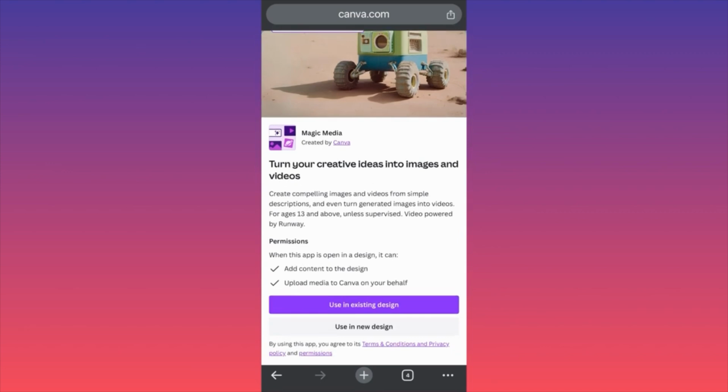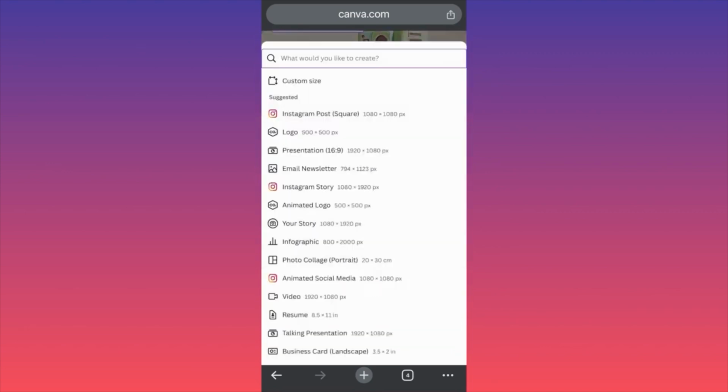We are going to create a brand new design, and as you can see over here you have pre-made templates for anything that you want to create. So for example, if you want to create a story, if you want to create a logo, if you want to create an email newsletter, presentation, anything is here guys. So for example, if you want to create Instagram post, you have the square option over here.